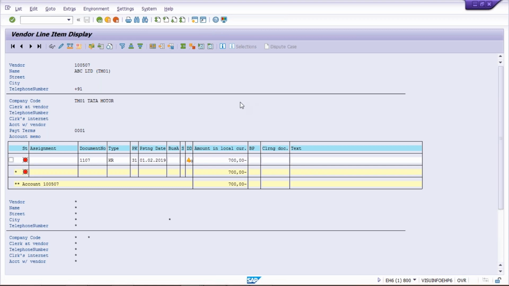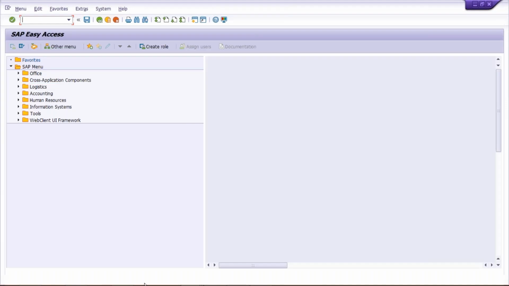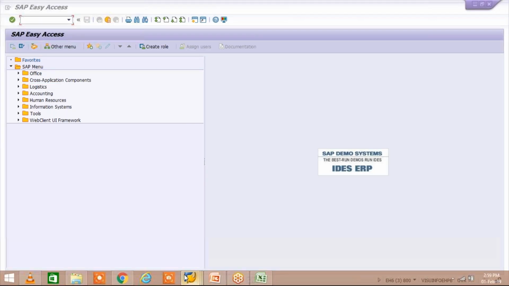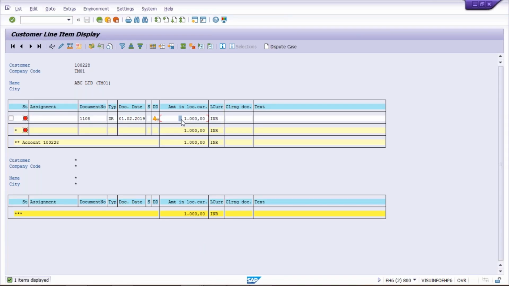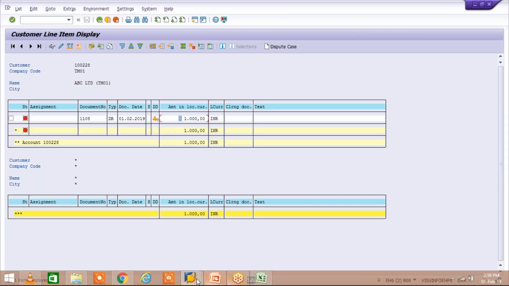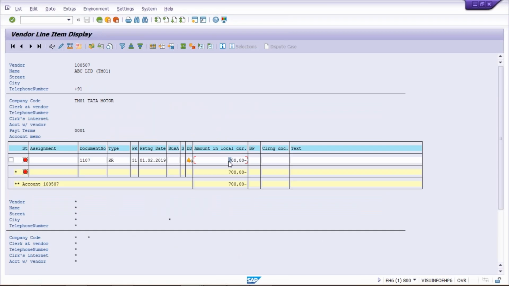So whenever you are going to post this 300 rupees, what is happening, guys? We have two open items. One is 1,000 rupees in the form of customer, and then in the form of vendor 700. So these two open items are there. Whenever you have to make payment worth 300, then both open items supposed to appear.